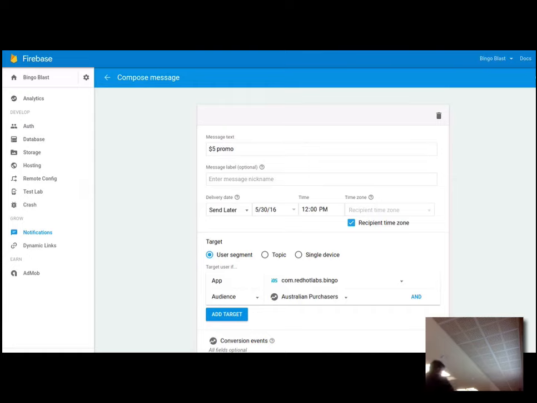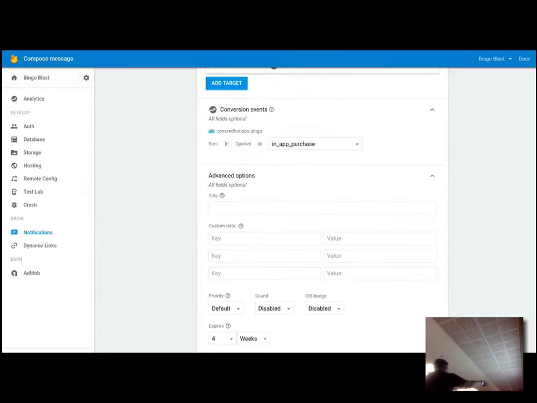Set it here. Choose your user segment. So you select the app, and I only want to send it to Australian purchasers. That's it. This is called targeted advertisement. So I'm just targeting this segment of my users. I maybe have a good offer for them because it's some Australian holiday or some of their festivals, so I can just do this. If you want, you can add conversion events also.